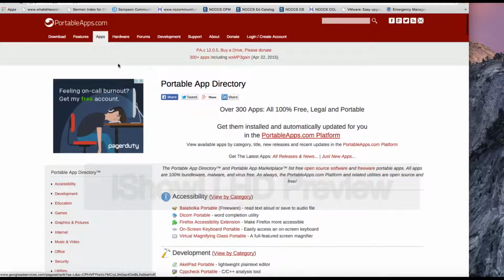PortableApps.com is a great way to take your favorite software with you from computer to computer, as long as you have access to a USB drive.